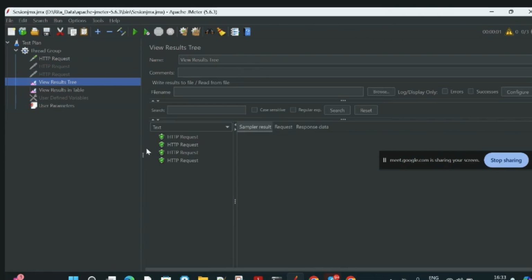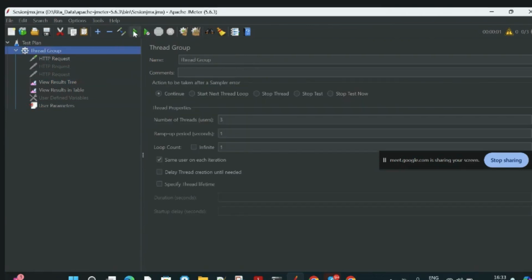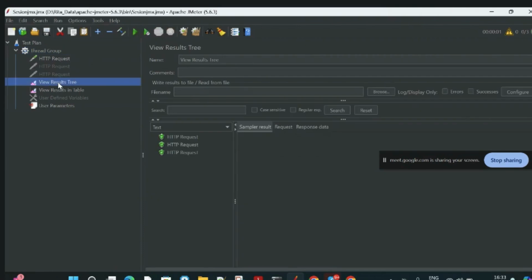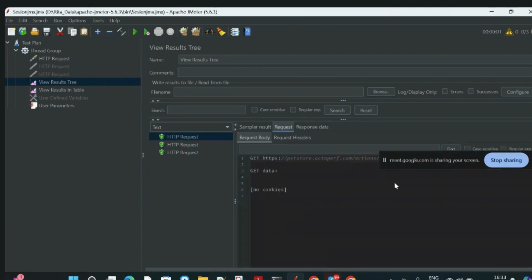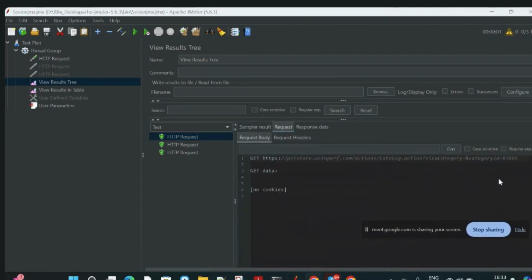Okay, now we can see. I'll clear it, as the previous result was there. So three times it has been executed. We can see the requests here. The first request is for bird, the second request is for dogs, and the third request is for cats. So in this way, we can define the preprocessor.